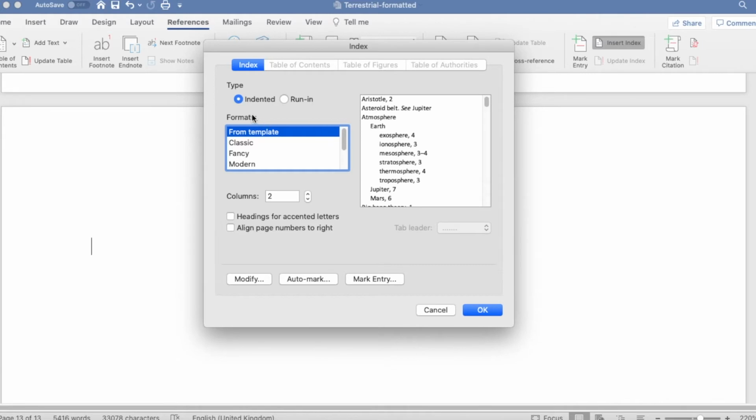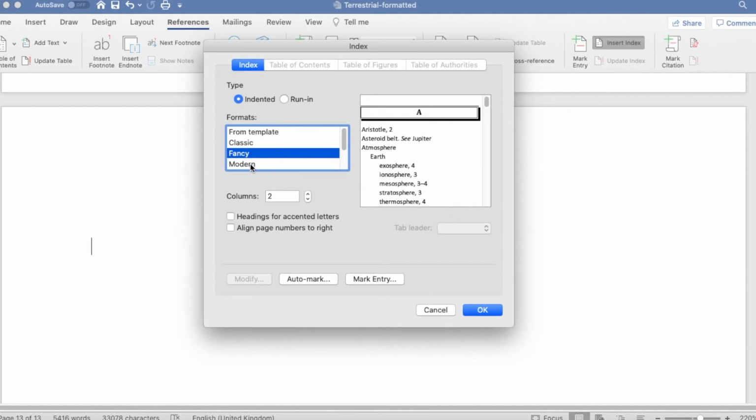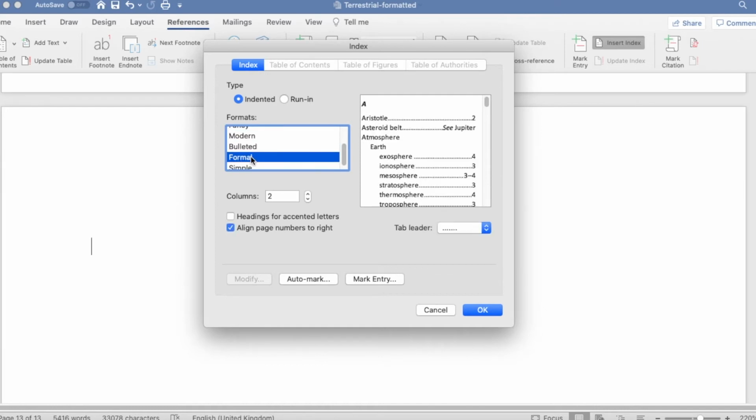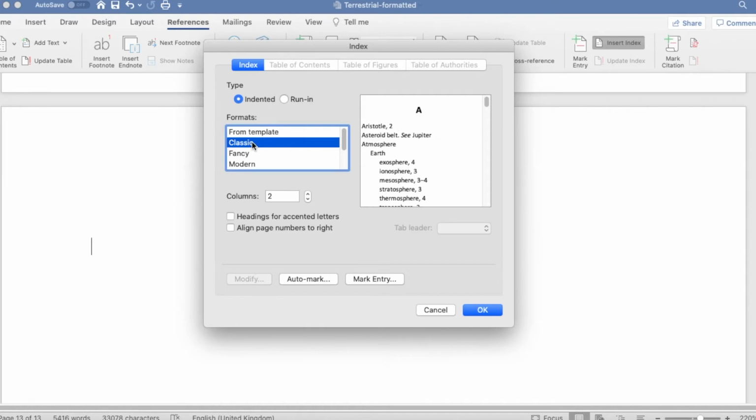And we'll examine our options. Type. Indented or run-in. I'll go for indented. Formats. From template. Classic. Fancy. Modern. Bulleted. Formal. Simple. I'll go for classic.